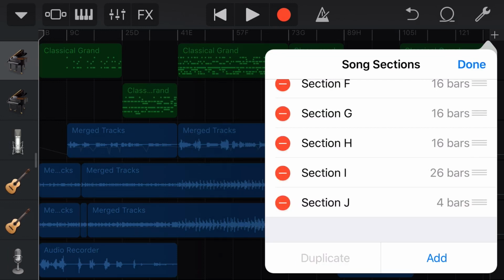And now we can actually change the order of our sections. And this is a very cool tip for a lot of reasons. If you want to switch around your verses and your choruses and your intros or add in something, this is a cool way to do it. So keep that in mind. And again, if you want to learn more about sections, there's a video linked up the top and at the end of this one.